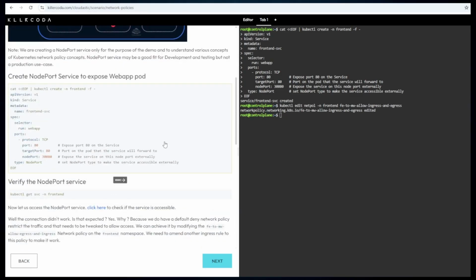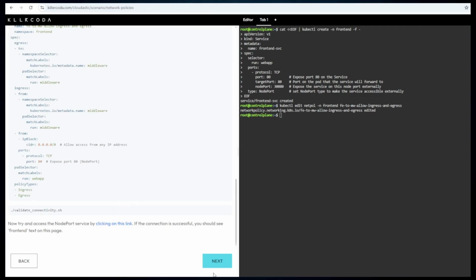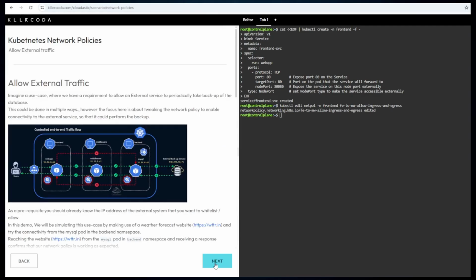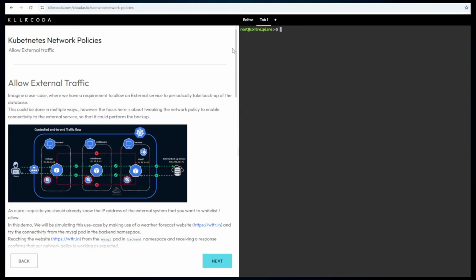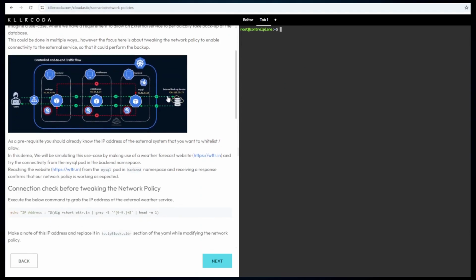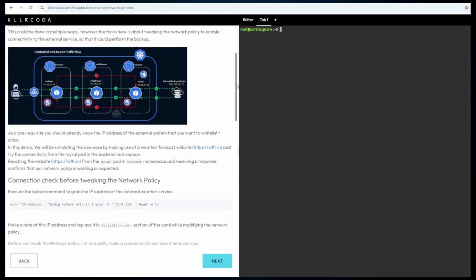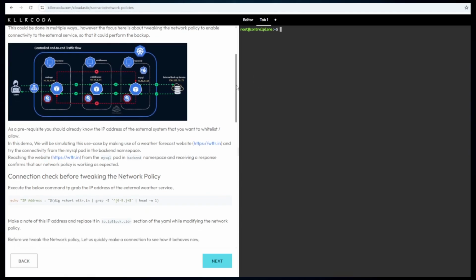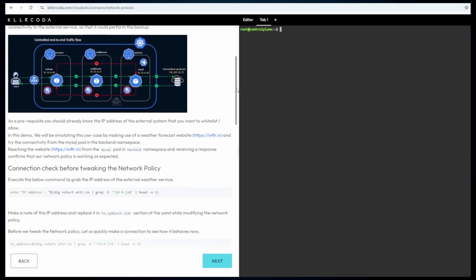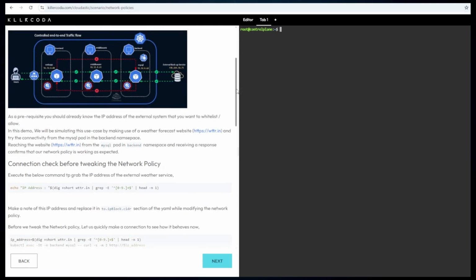Next, we'll simulate a use case, let's say to allow an external service that periodically takes a backup of our database. This could be done in multiple ways. However, the focus here is about tweaking the existing network policy to enable connectivity to the external service so that it could perform the backup. As a prerequisite, you should already know the IP address of the external system that you want to whitelist.